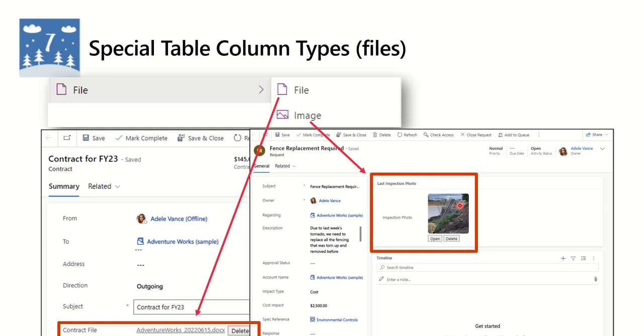But the thing to remember is that any files that you add in your Dataverse are included in the storage that you get when you install Dataverse, right? And so we'll look at where you can go see how much storage you're using for files, all right? So that's the first set that are special.